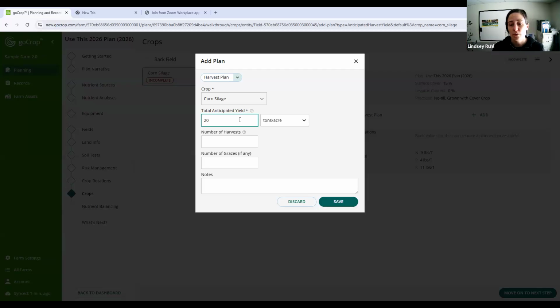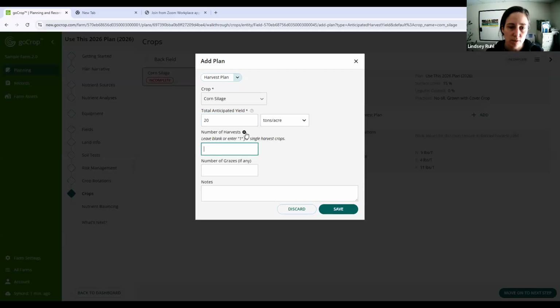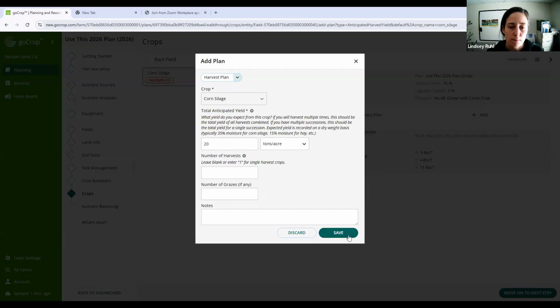Then there's some folks that I work with. I'm like, well, it's 18 tons per acre. Is that really what it gets? And they're like, yeah, that soil type just can't produce more than that, no matter how much it's fertilized. So check with your soil series fact sheet. Think about what the average is. You might have a really good year where it's 30 tons per acre, but typically it gets 25. You're going to want to keep it at 25. Our number of harvests we can leave blank because it's only one.